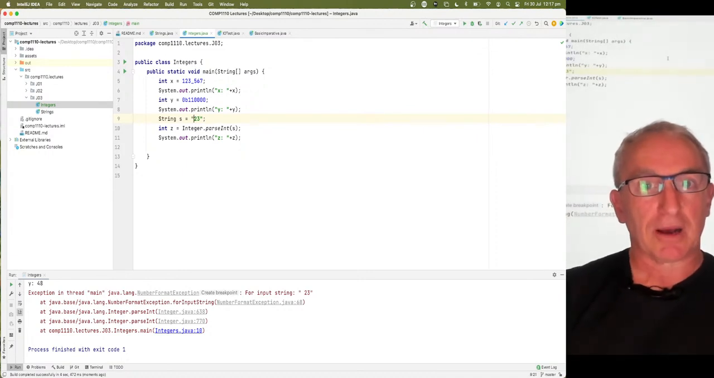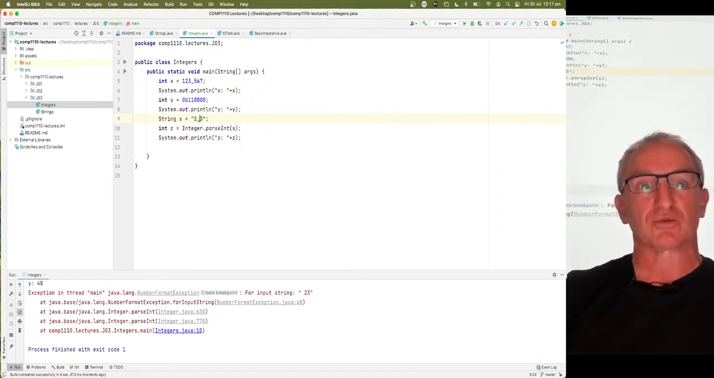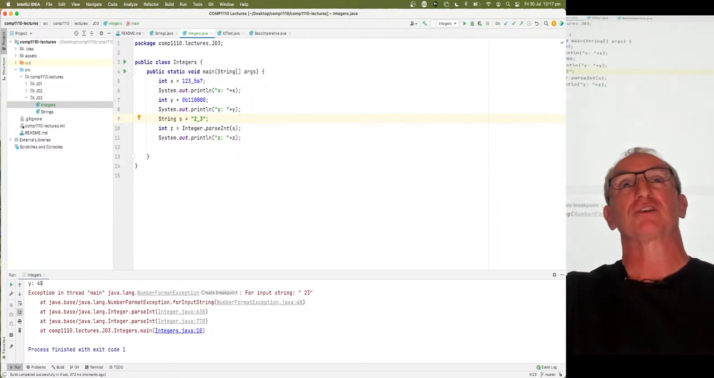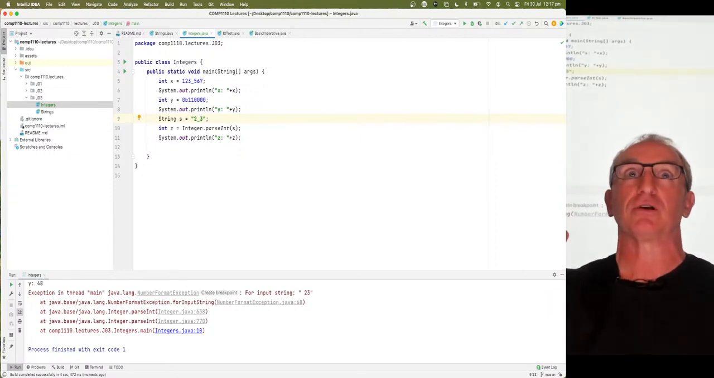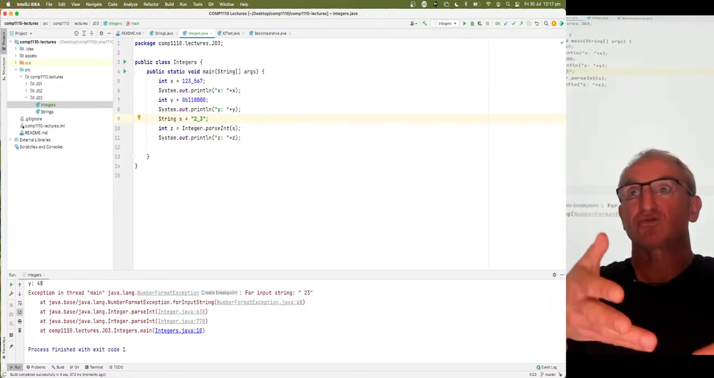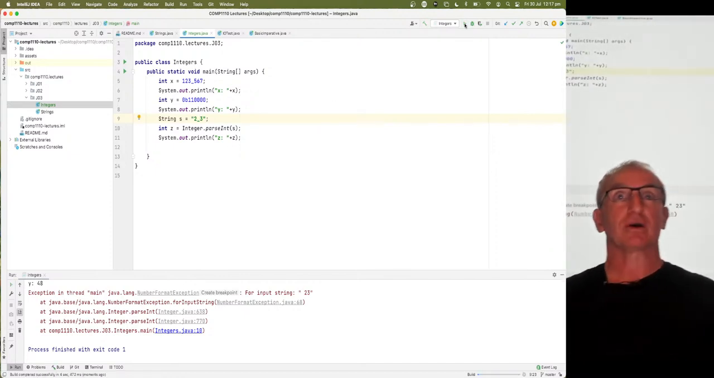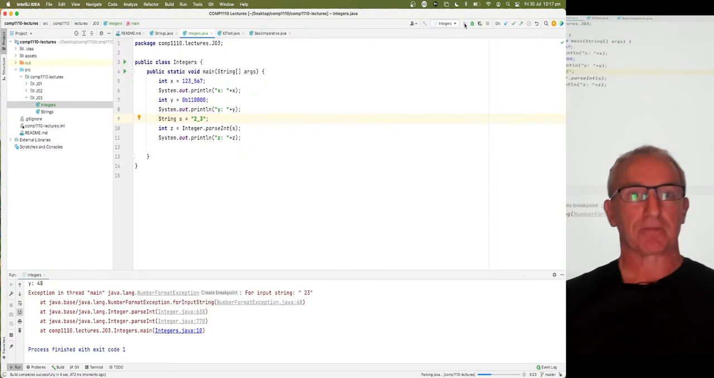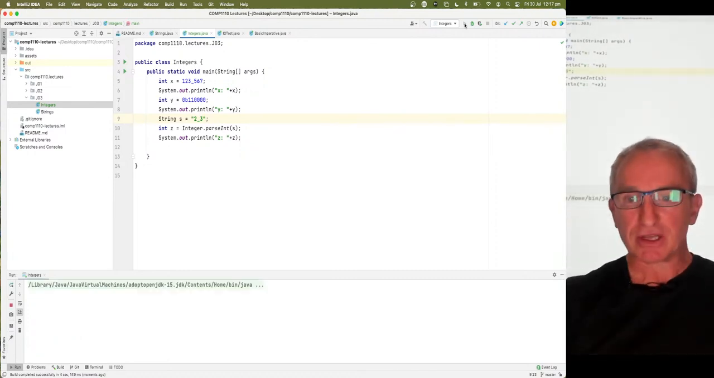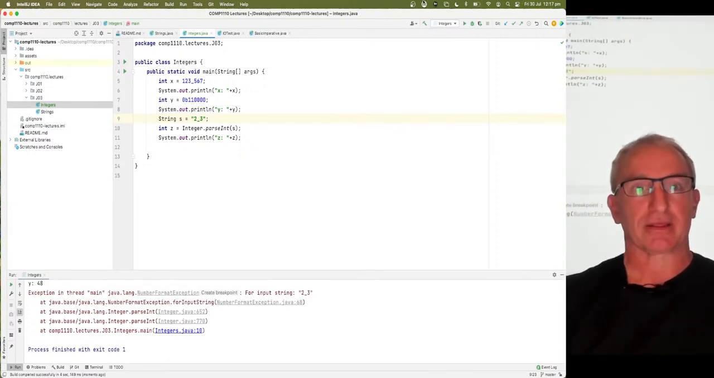All right, but let's try the underscore because we know that for a literal, you can put an underscore. I'm not sure for a string that you can put an underscore. This is not a literal, this is a string. So my guess is this is going to fail, but it might work. It's a great question. Let's have a look here. It's building, and yeah, it does not like that, okay?